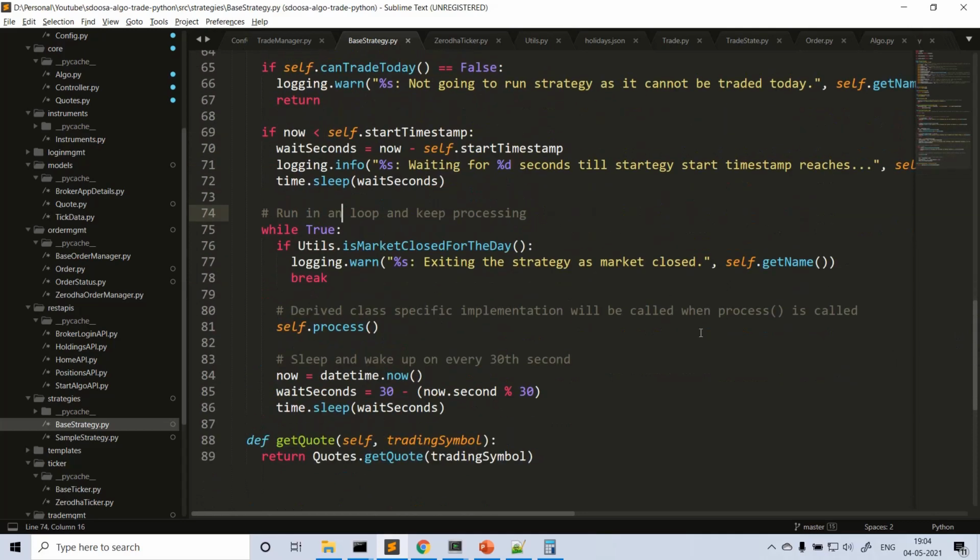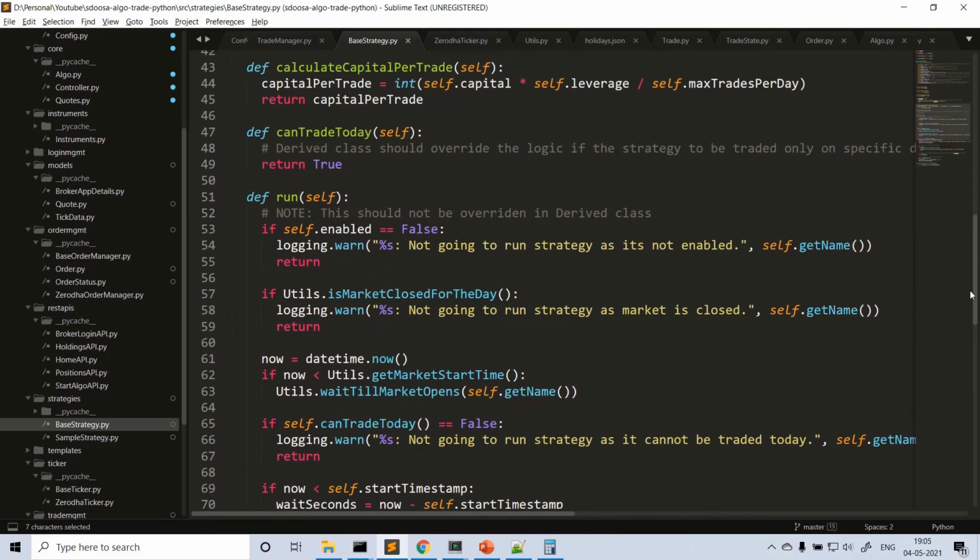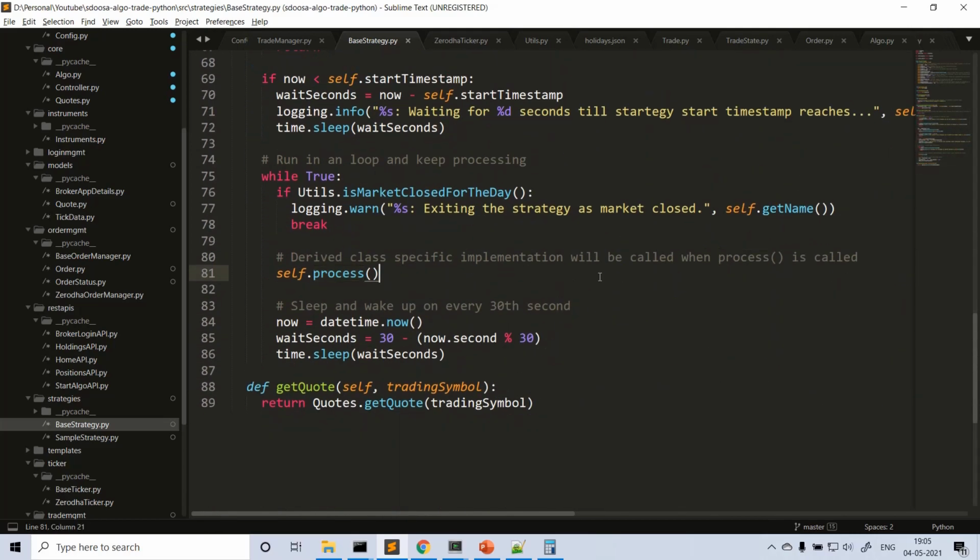Generally when running any strategy, it's not like you call some function and leave it. There can be processing going on in a loop. Every few seconds, in this case I put a 30 seconds time delay, I call the process function from the base class, self.process. This process function calculates trade entry points and generates the trades based on the signals and all.